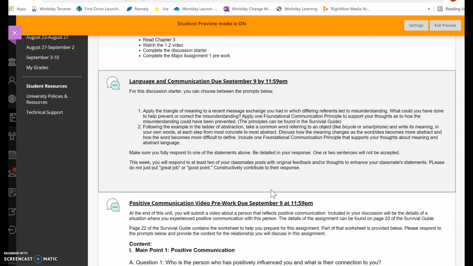So you have a choice. Again, you don't have to do both of these, just do one. And just be as detailed as you can in your response. One or 2 sentences is not going to cut it. We're looking at a couple of paragraphs here, at least. So be detailed in your response.